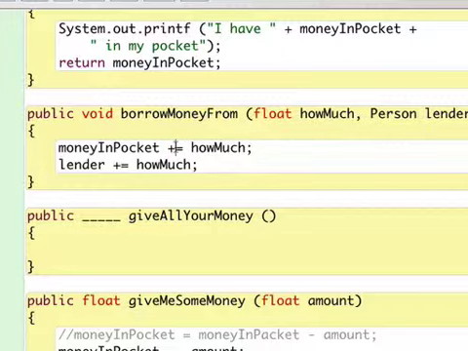But that will happen to the lender. He'll lose that much money. Lender, hey lender, I need you to do something for me. Hey lender, what should we tell the lender?